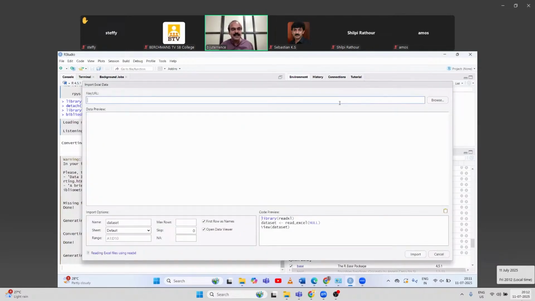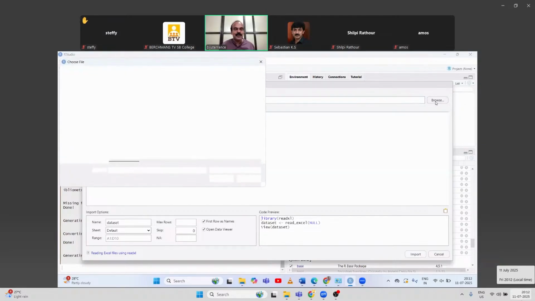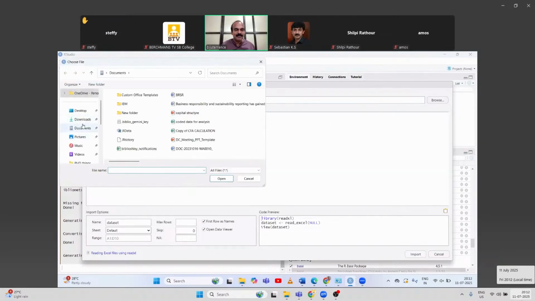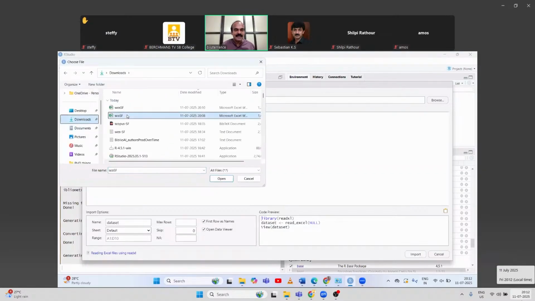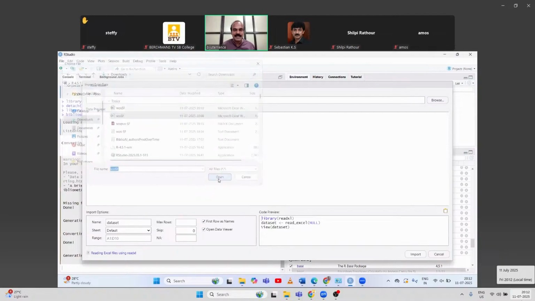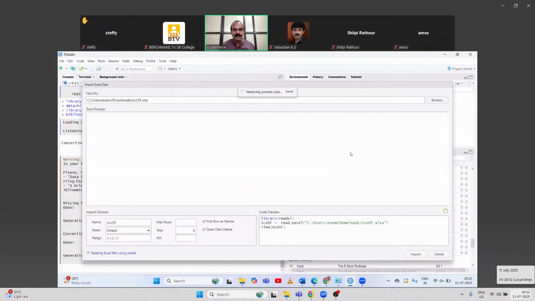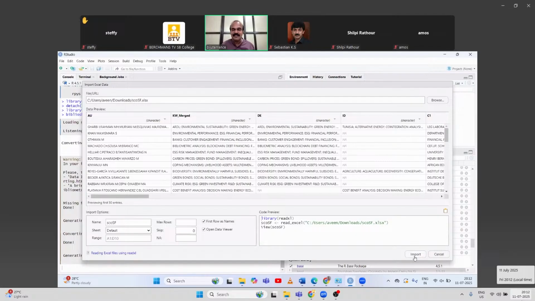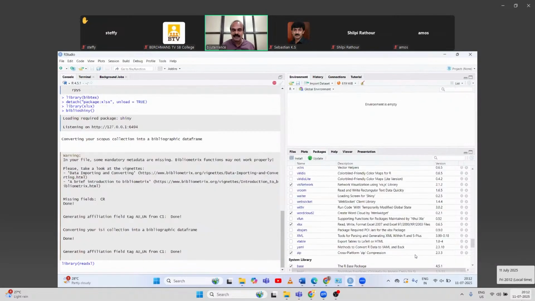In Excel, you have to browse. So you know the file name, Scopus SF. Open. So retrieving. The file is now in the RStudio. Click import. Then it will automatically get displayed in the environment portion itself. It's taking some time.